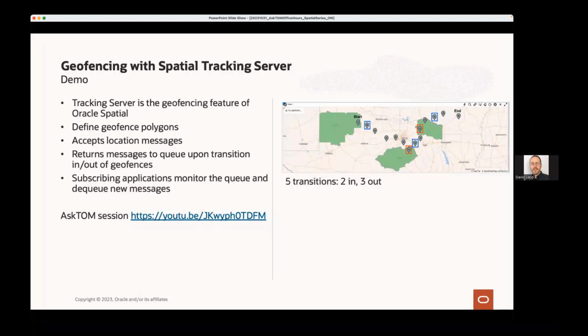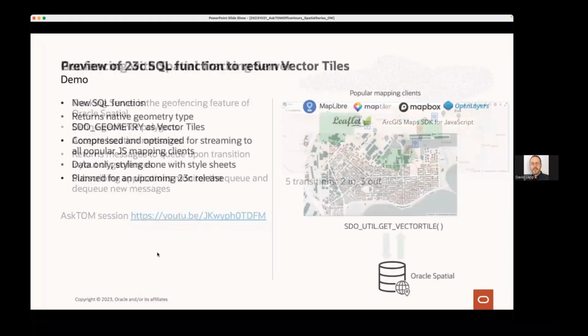exited the last region. That's something that we demonstrated in another one of the demonstrations on a previous Ask Tom session. We've got the link to that session, and I would encourage you to check that out. If you have any scenario for geofencing, I think this is a really powerful feature, and it turns out to be really, really easy to use and work with, as you can see if you check out that demonstration.